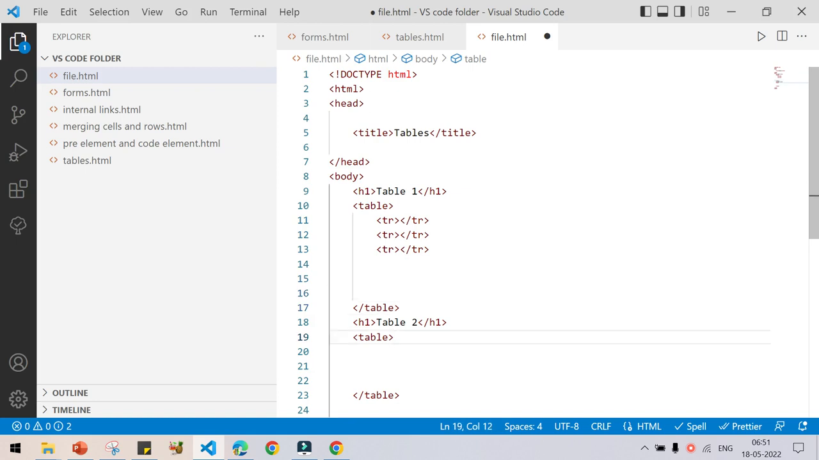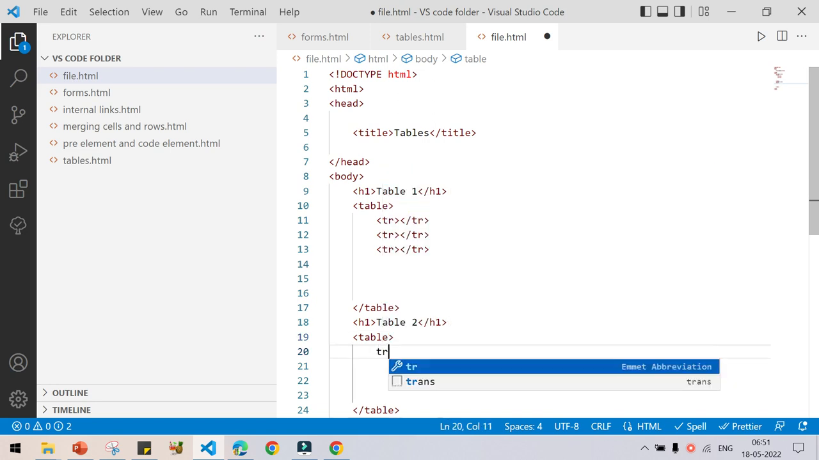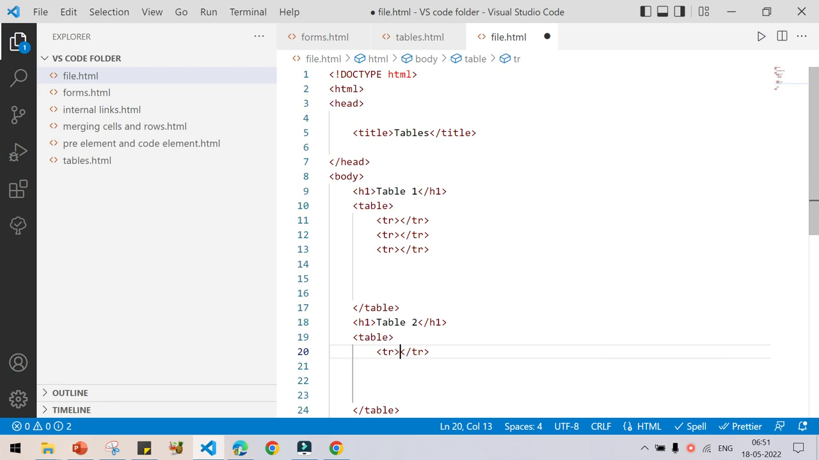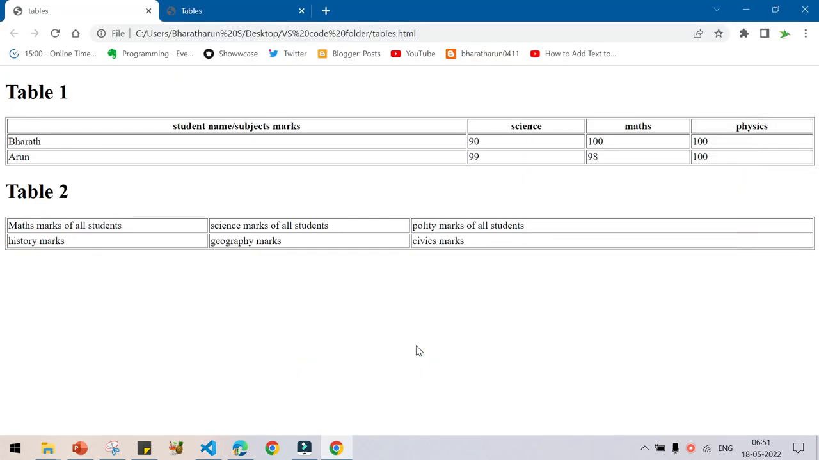Here in table 2, what you have to create is 2 table rows. So type tr and press enter and press Alt Shift down arrow. 2 table rows have got created. Okay.